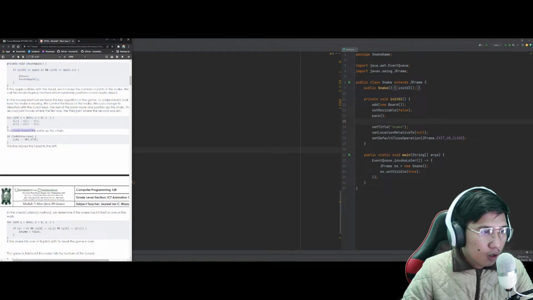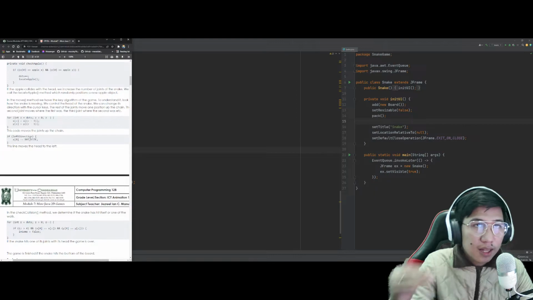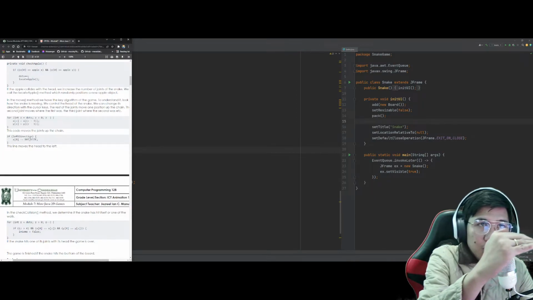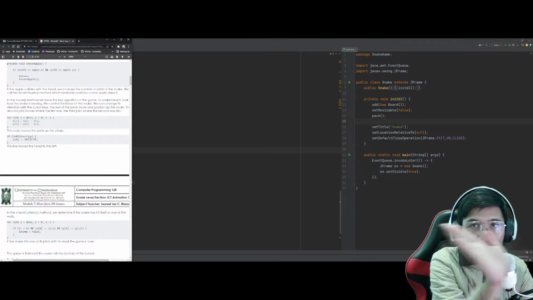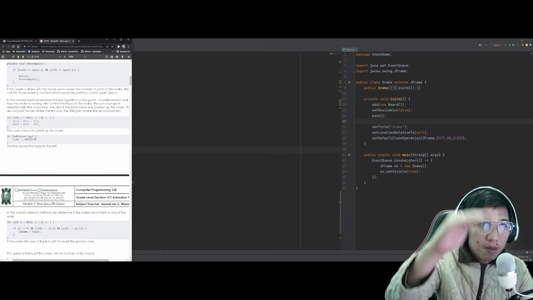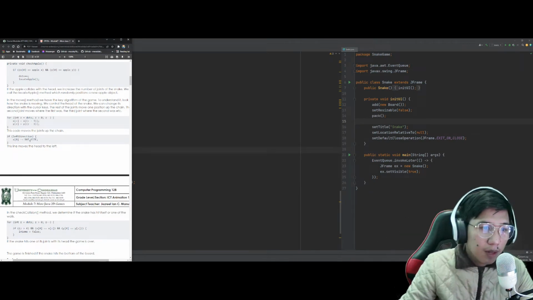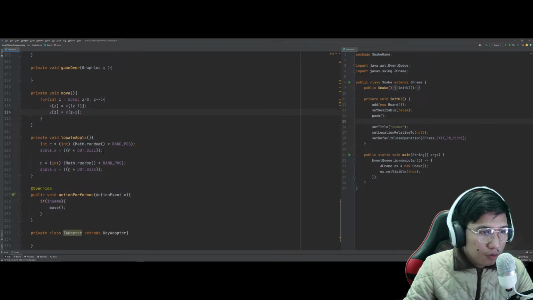Yan, so this code moves the joints up the chain. Now, if the head actually moves to the left, automatically the joint or the head of the snake itself will be decreased. Kapag nag-left siya, pupunta siya dito. Kapag nag-right, magpa-plus siya. Kapag nag-up, magma-minus. Kapag nag-down, magpa-plus. So, gawin natin yung part na yan dito.